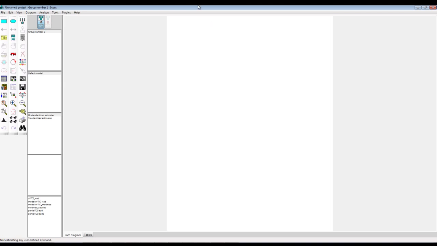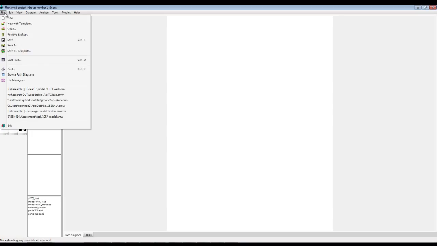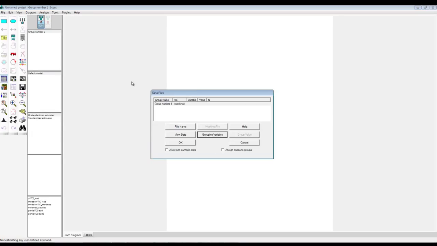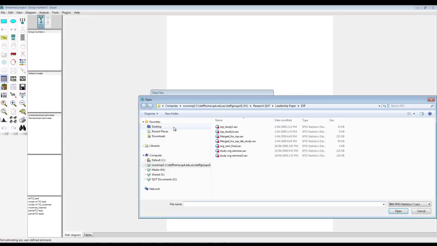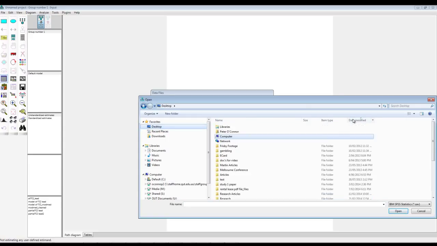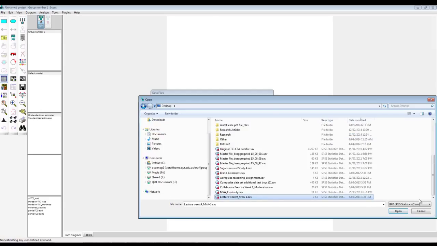Now, the first thing we need to do is to tell AMOS which file we will be using from SPSS. Okay, so we need to click on Data Files, File Name, and then choose wherever we've saved the specific file. Here it is.